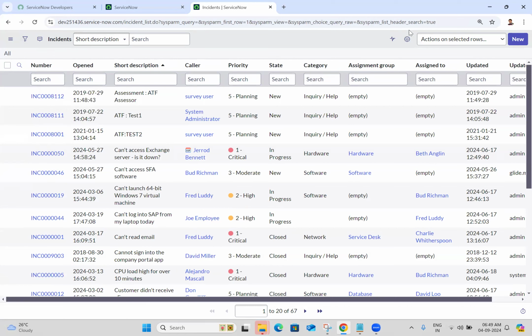Next, you can come to here. This we are calling the gear icon. This gear icon we are calling personalized list. And all these things, team, I will provide you in the document also.